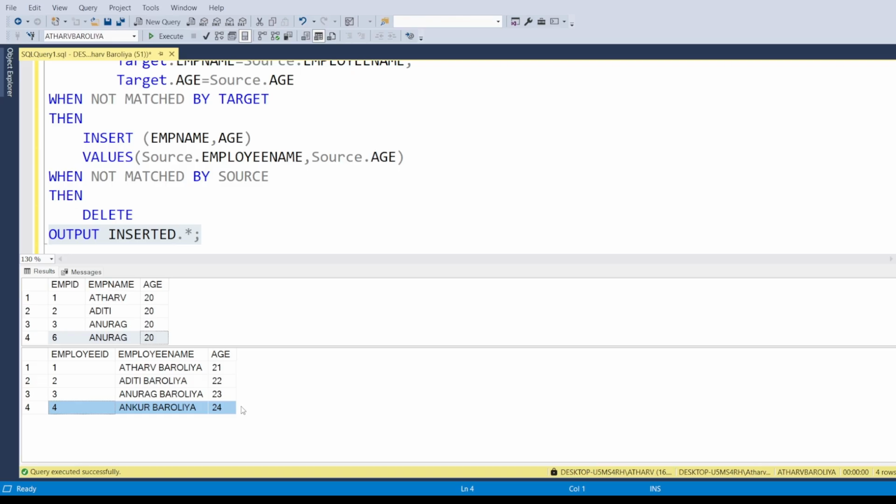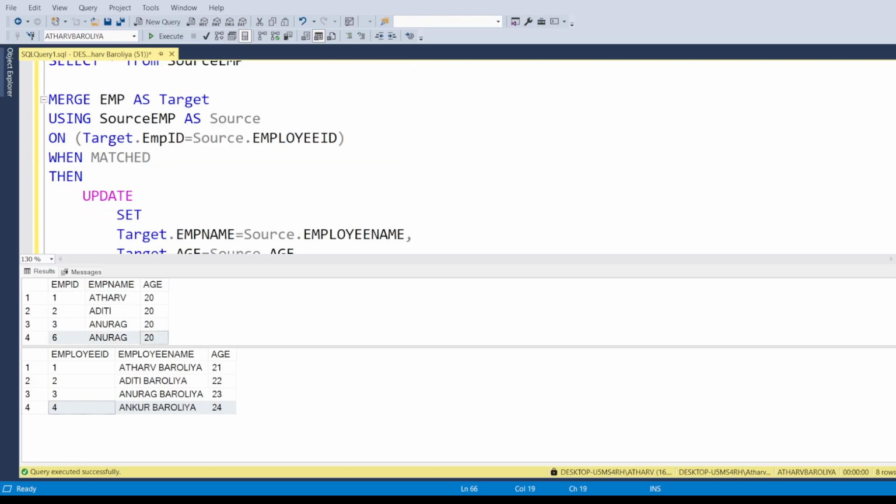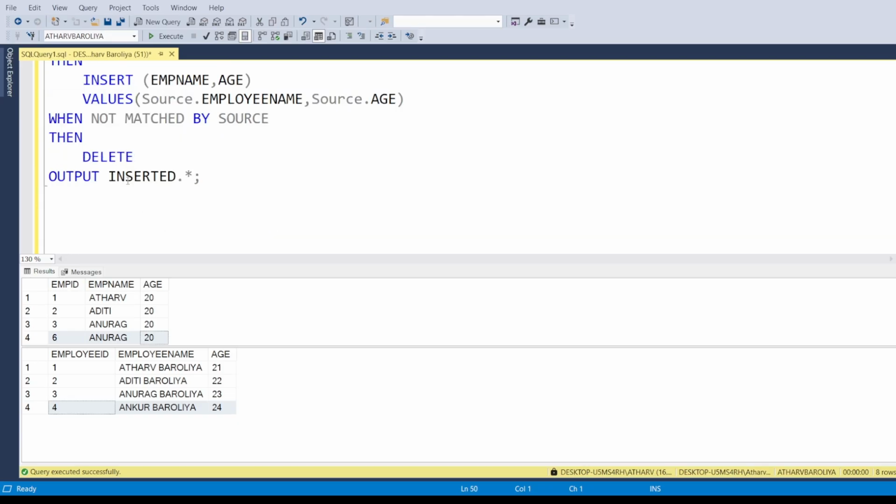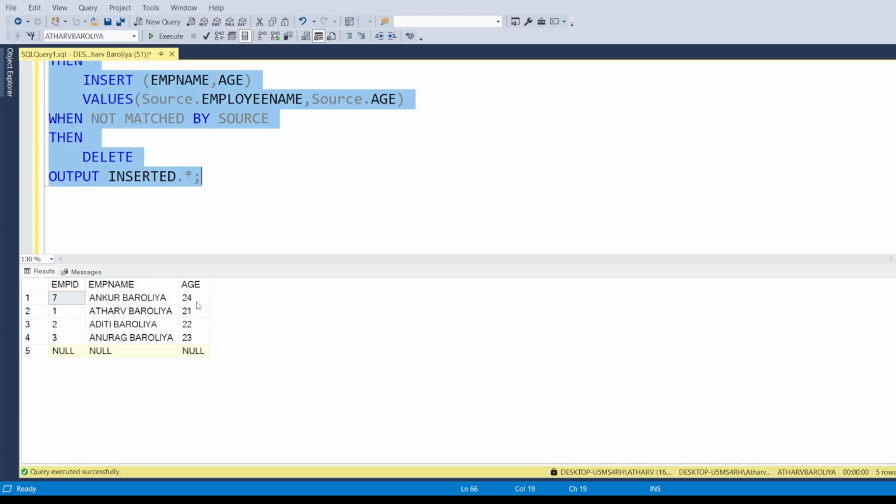And this data with employee ID 4 is available in the source table, but this data is not available in the target table. So this data will be inserted with the new ID, 6 to 7. See, will it work or not? Just select this. Execute. See, this is the inserted output. Okay.